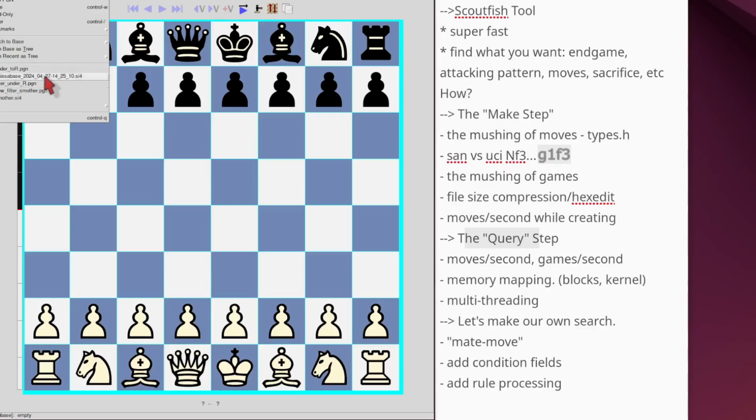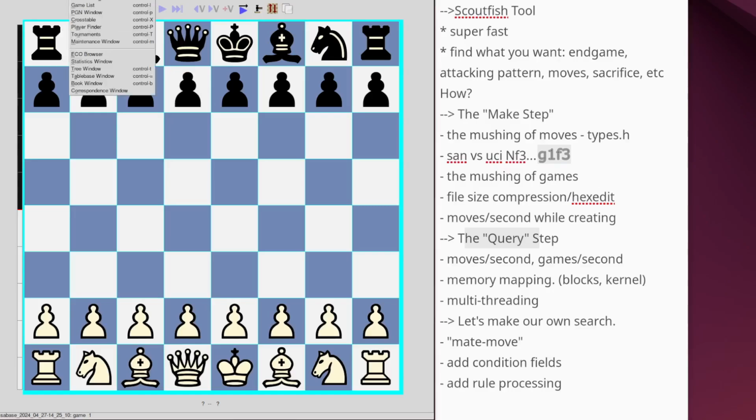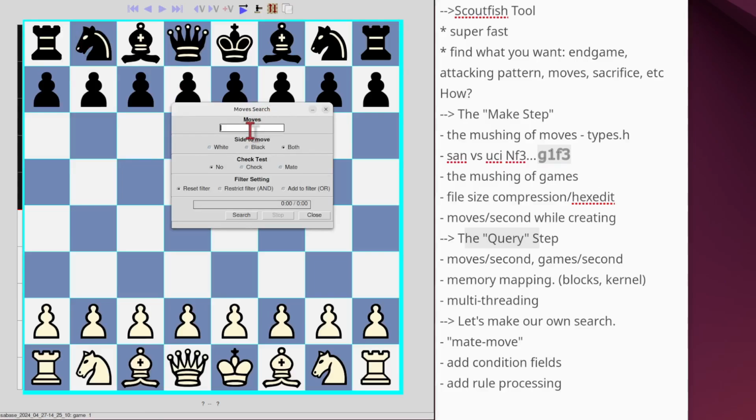Let's open up Caissabase, I guess. Now, this Caissabase database says like 4 million games. You might find that Scid or ChessBase or chess.com, they should be using some similar optimization in their internal database format to get that sort of speed. We can do a search here, moves, and let's go knight f7 checkmate. Right, this is what I really wanted to search for.